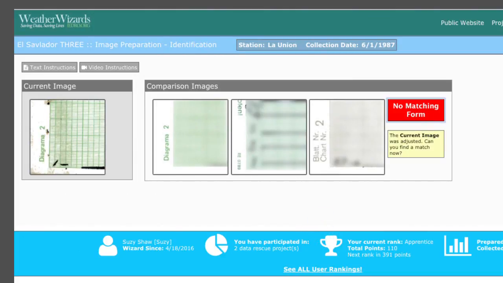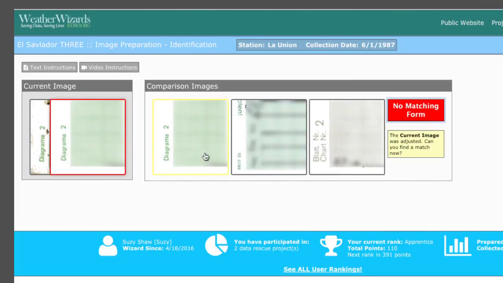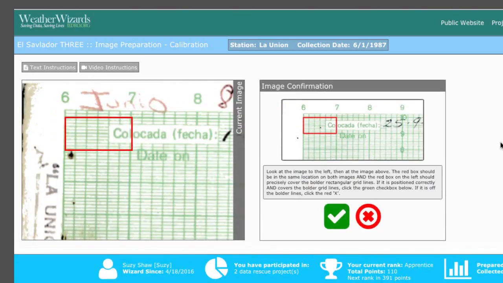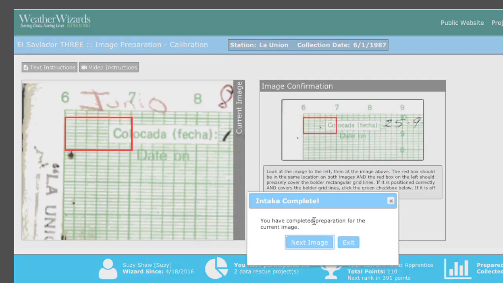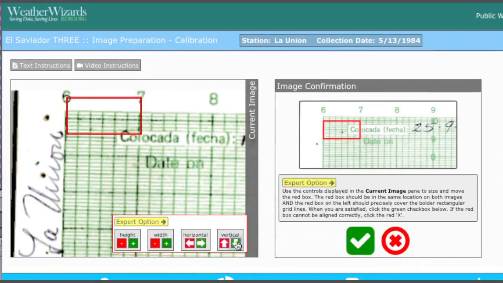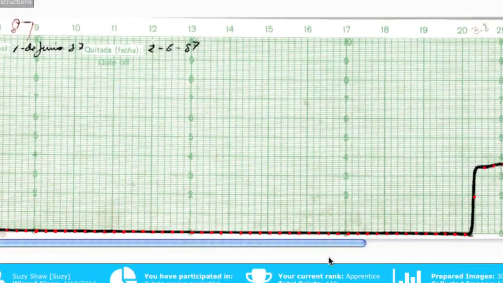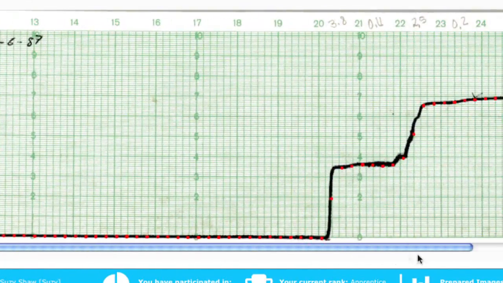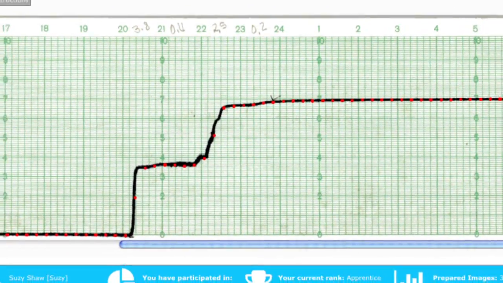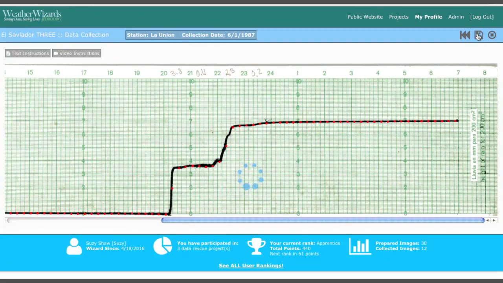Any variations in record formats are handled with integrated identification and calibration tools. Quality assurance is incorporated into the workflow, so expert users located anywhere in the world can review and verify complicated data collection. Using the latest graphical technology and a standard web browser, Weather Wizards converts original ink lines on a chart to digital data with minimal manual assistance.